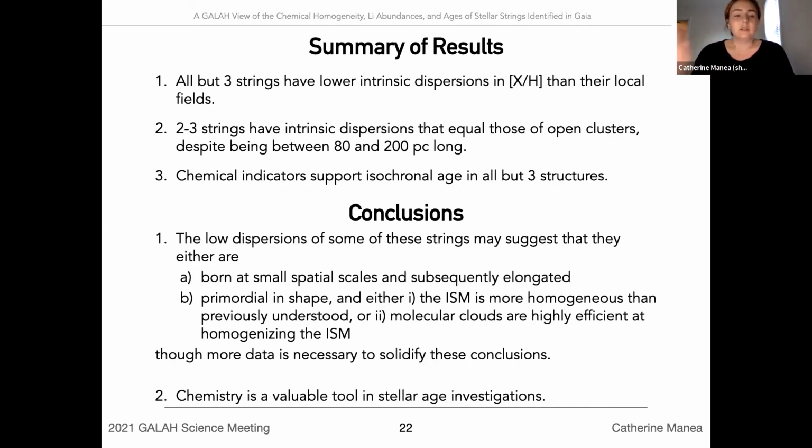So I'll leave up my conclusion slide, and my main conclusion is the same as Daniel's conclusion, which is that chemistry is really important in studying newfound kinematic groups.